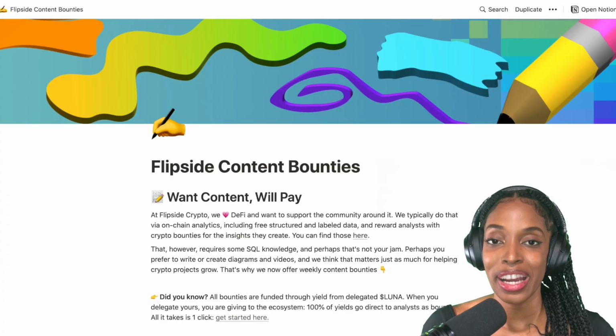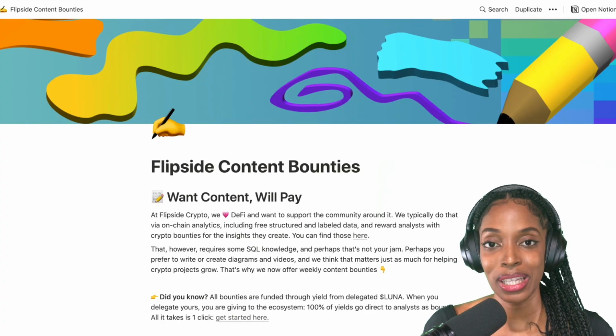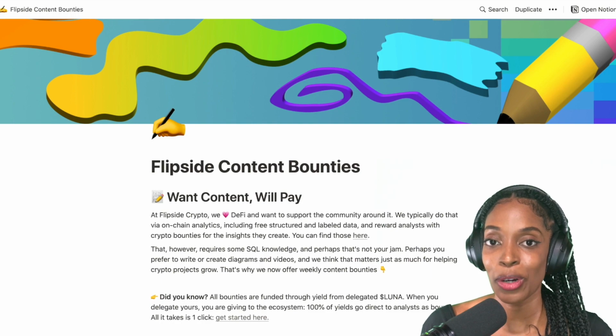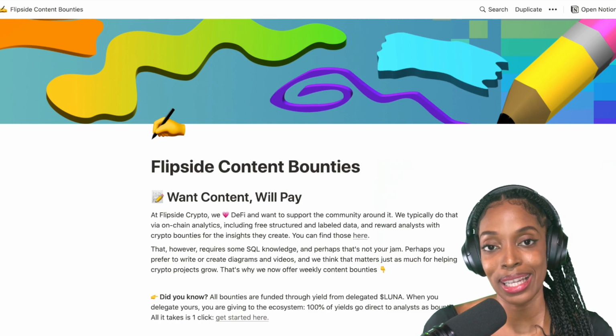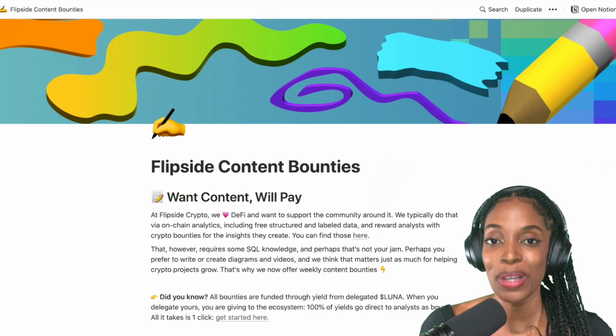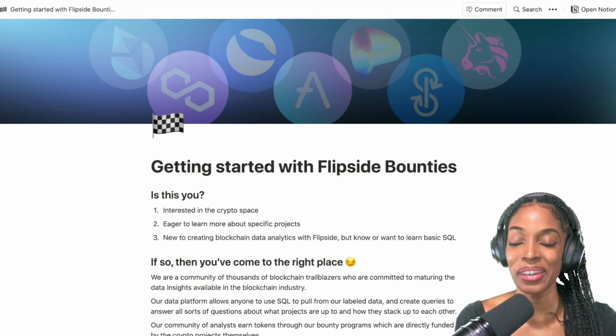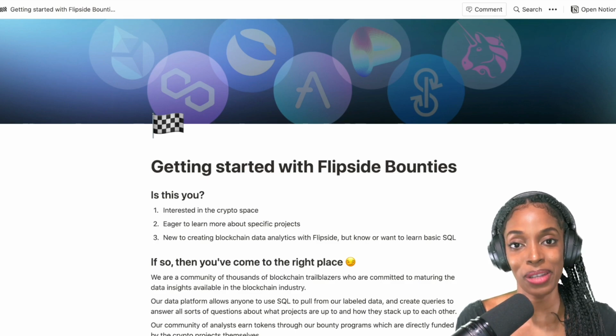And if you're more of a writer, you can actually look at their content bounties because they do pay you as well if you write articles based on the data that you have found on their platform, as well as the dashboards created by the data analysts on there. So there are many opportunities for you to learn and earn with Flipside Crypto. Now that you have learned about Flipside Crypto, let's see what's required for you to learn and earn 100 USD by the end of this video.